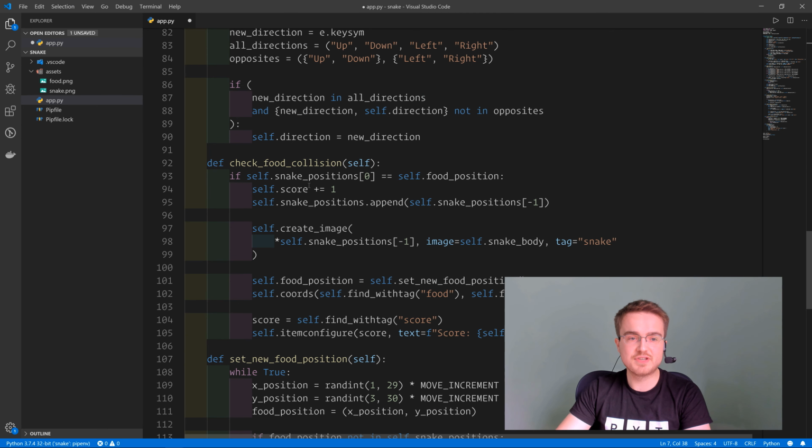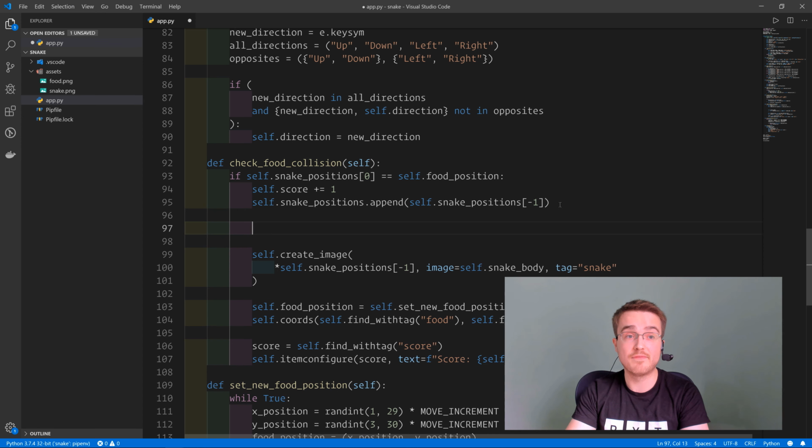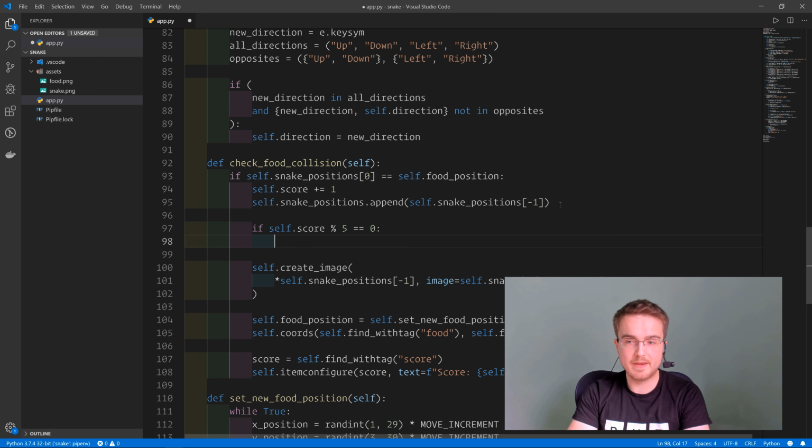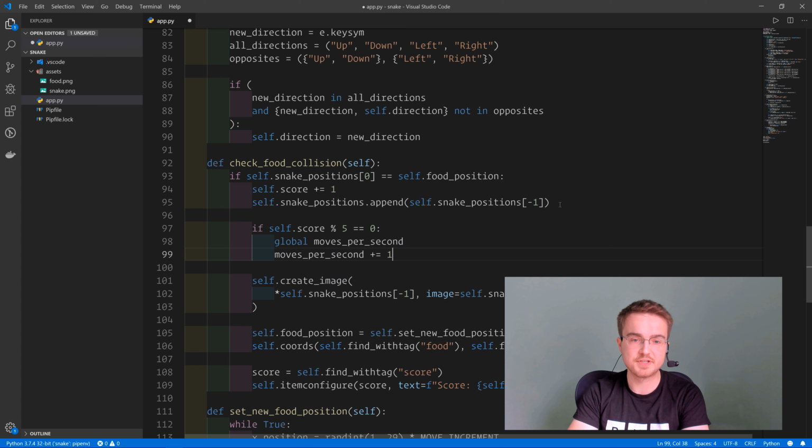And then what we're going to do is go down here, where we check food collisions and we increase the score, and say that if the score is a multiple of 5, we're going to increase the move speed. So we'll say if self.score modulo 5 gives you a remainder of 0, then we're going to do global MOVES_PER_SECOND += 1. So every time we reach 5 points, and then 10 points, and 15, and so on, we're going to increase the number of moves per second by 1.